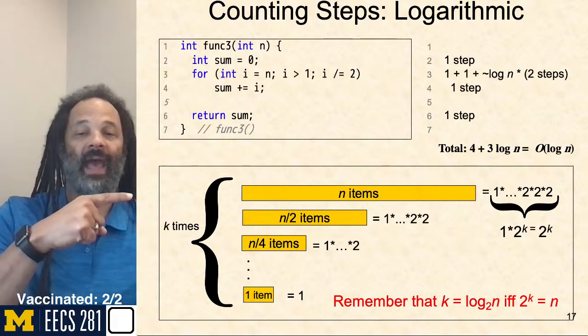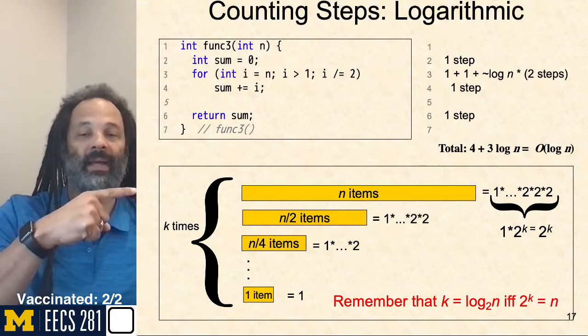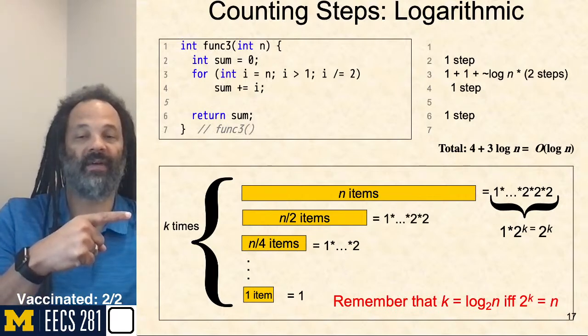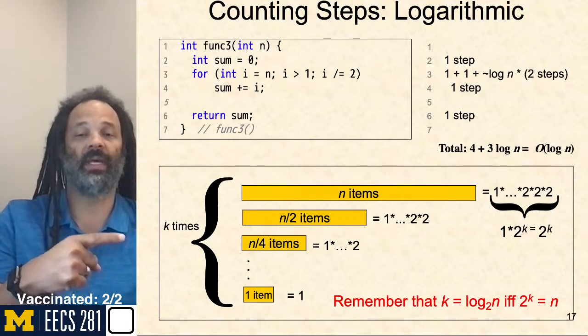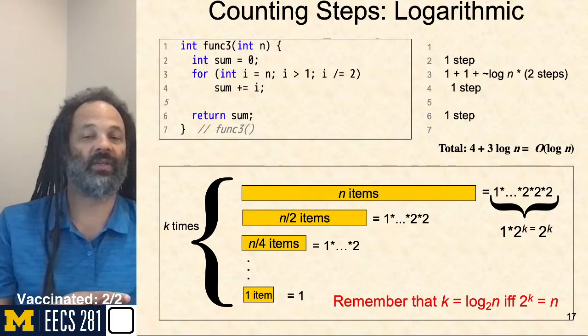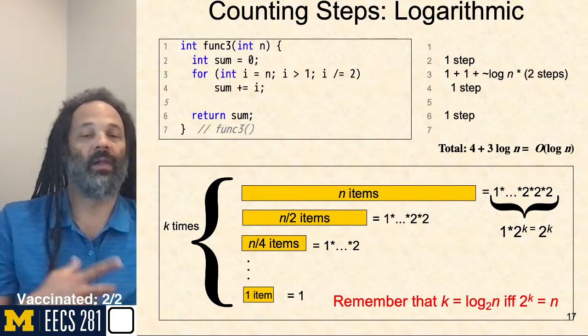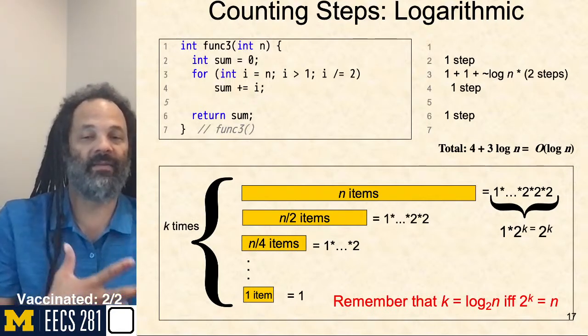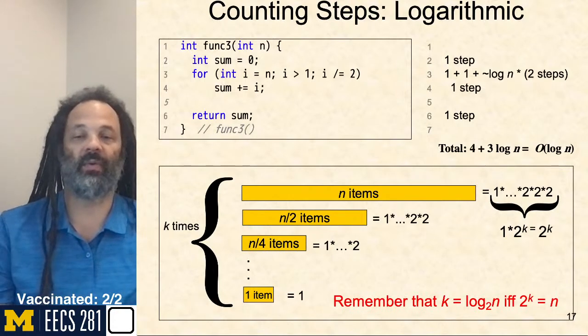So if we start out with n, and then we divide n by 2, then we've got n over 2 items, and we divide n by 2 again, we've got n over 4 items. We keep dividing n by 2, by 2, by 2, by 2. Eventually we get down to just one item here. While this is the division that's gotten me out there, I'm still stuck with the question, well, how many times did I actually do that?